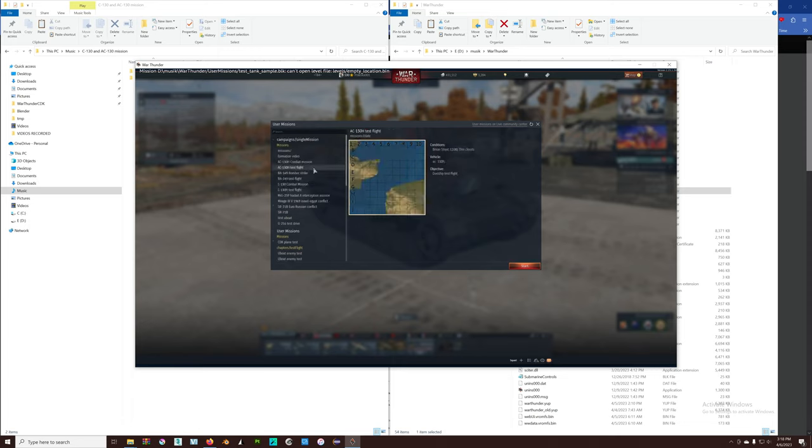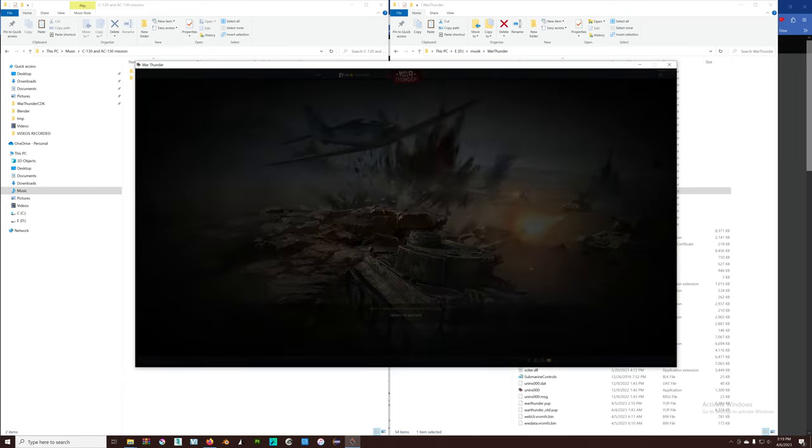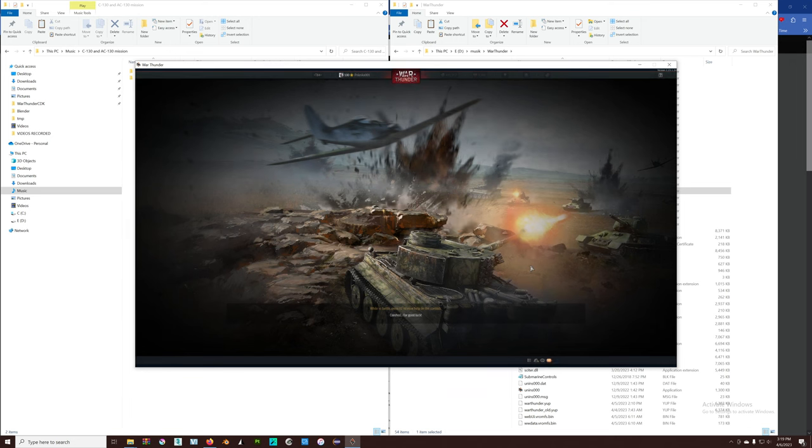Choose one of them, like for example, the AC-130H test flight, the AC-130H combat mission, or the C-130 test flight, or the C-130H combat mission. Choose one of them. In my case, I'll choose this one because it's already in the app. So we wait for it to load, and that's pretty much it. You have the whole mod installed.